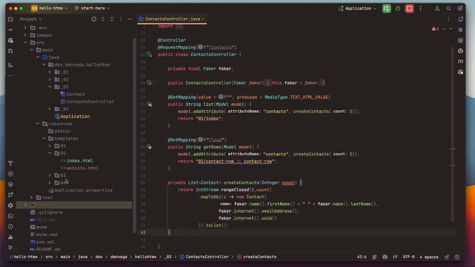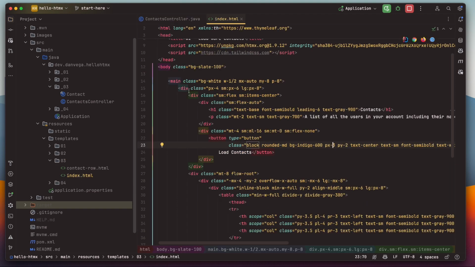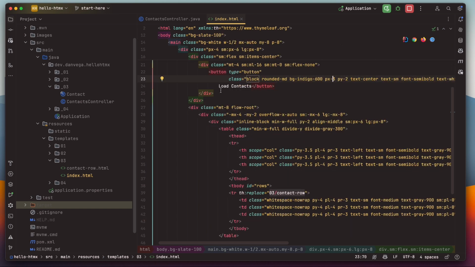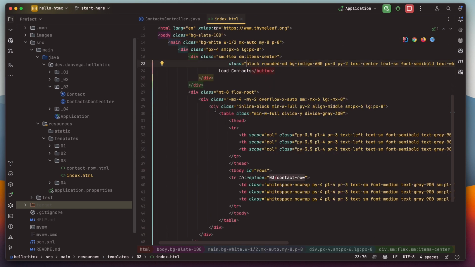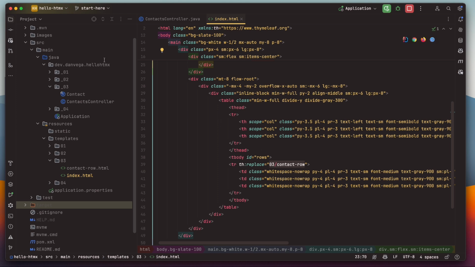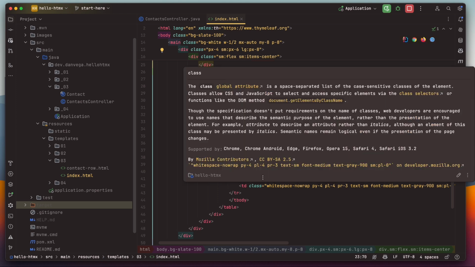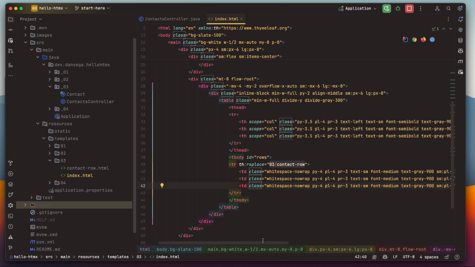If we look at number 3 and we look at the index, we can see we have a title, a description, there's a load contacts button, and then down here I have a table with some header rows, and I have our contacts rows.